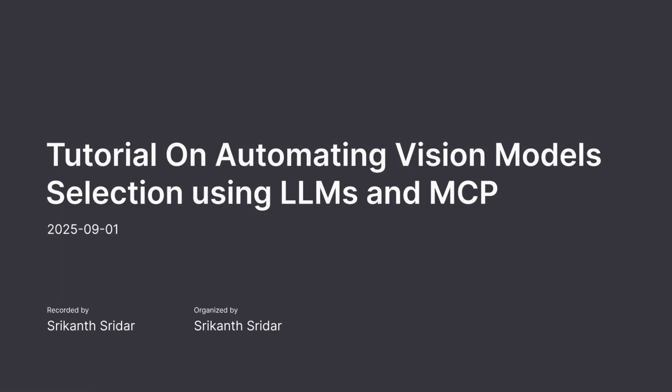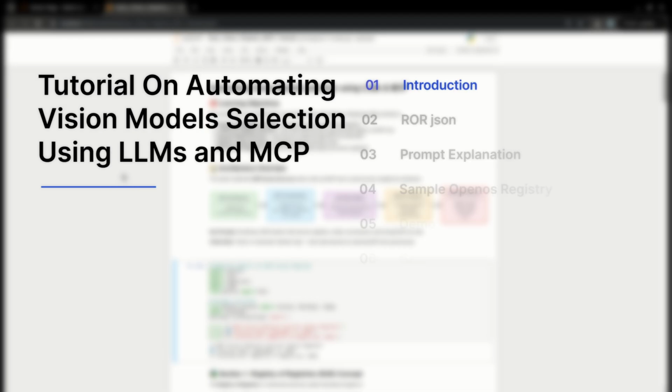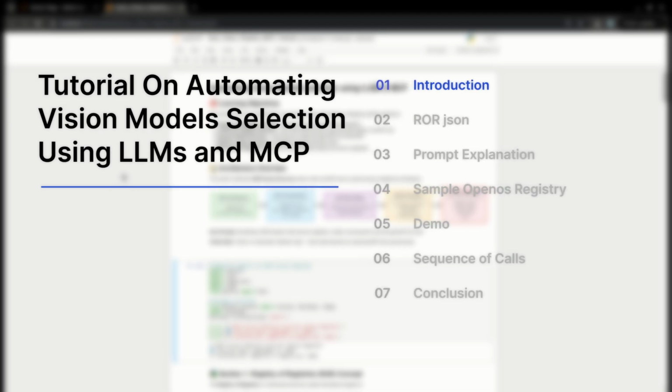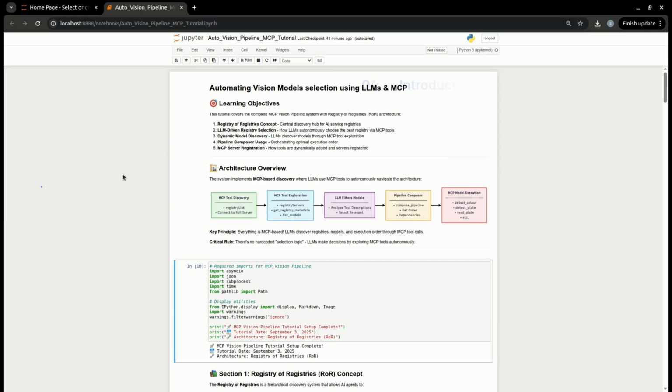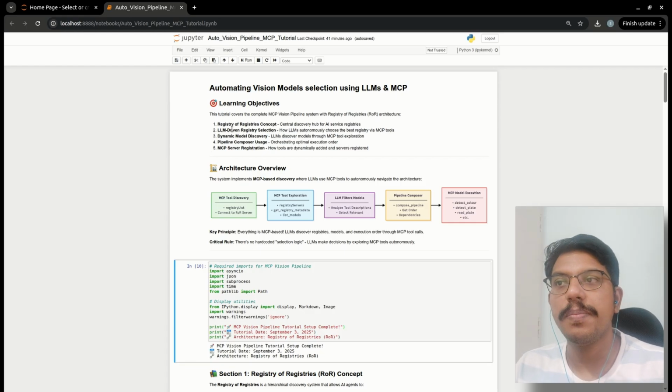Hello guys. So in this tutorial we are going to look at something called automating vision model selection using LLMs and MCP. Our starting point for this tutorial will be a registry of registries.